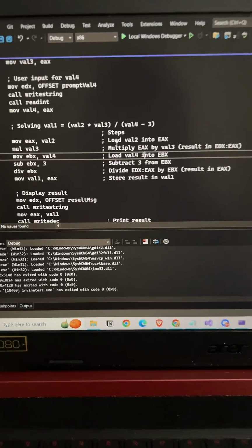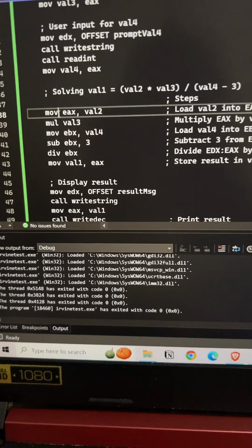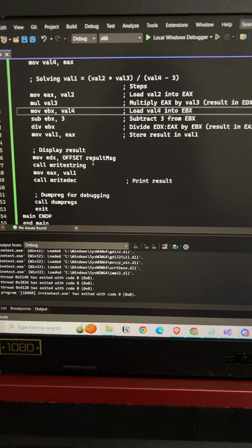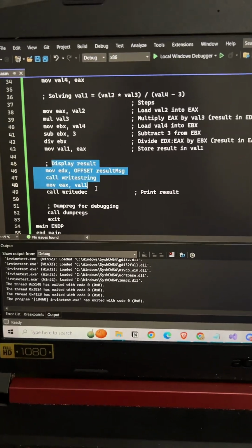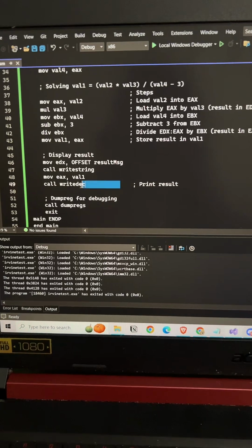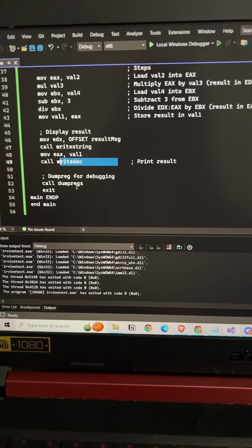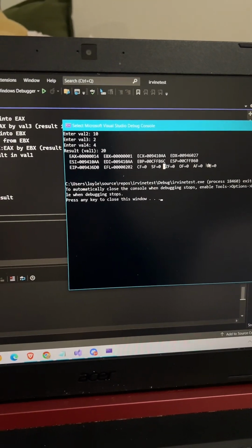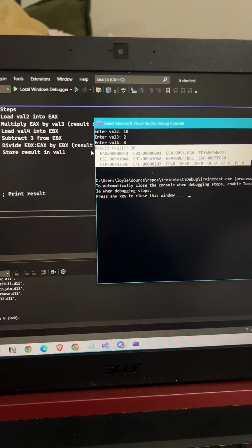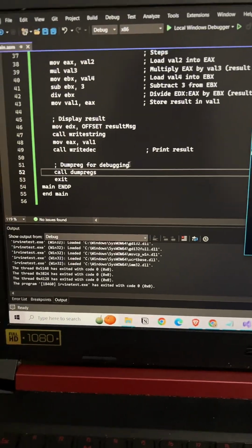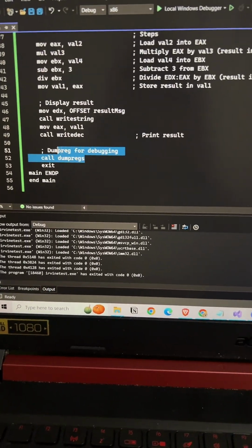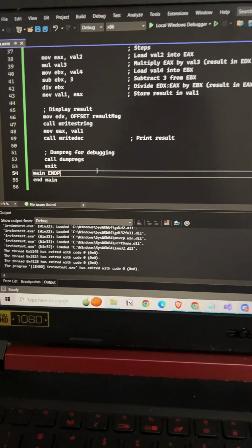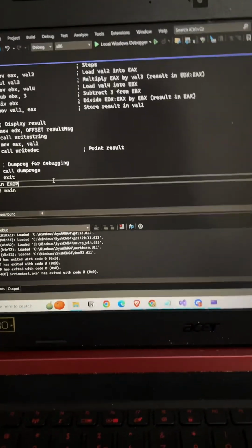So these are the steps on how the integers are moved in, and then this is how the results are displayed right here, and this line will print the result. As for when I was showing you this part earlier, the way I got the registers was by calling the dump register. And that is basically the end of my assembly lab for week 9.